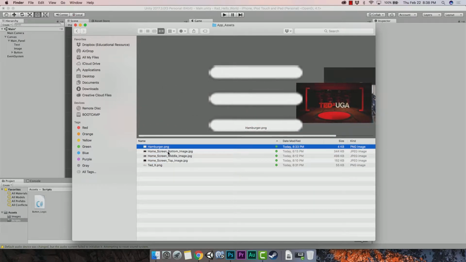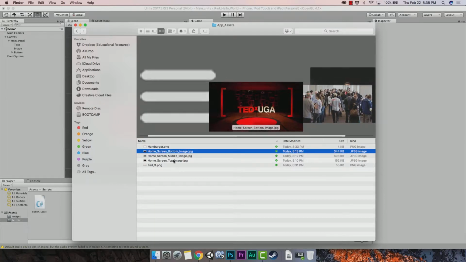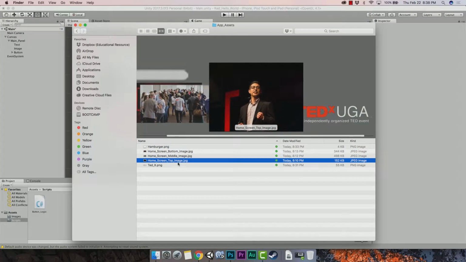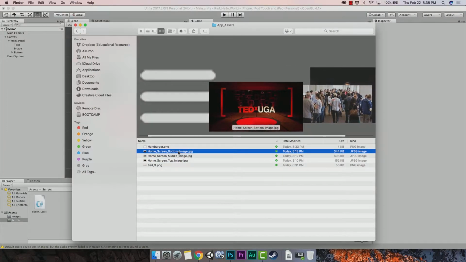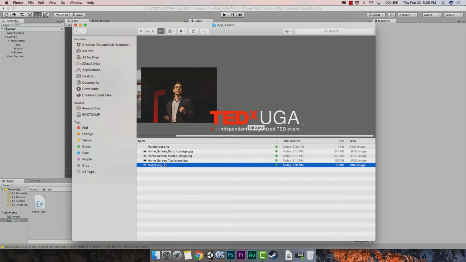divided these up into different images. This is going to be our menu. They also call this the hamburger button, depending on what you're using. And we're going to have our top image. You should see home screen top image, home screen middle image, home screen bottom image, and we've got our TEDx image at the top there.